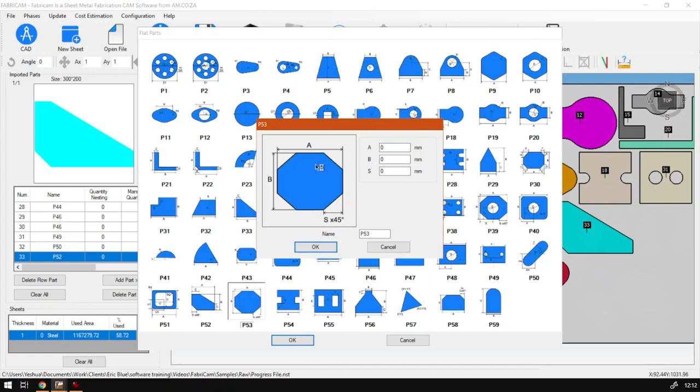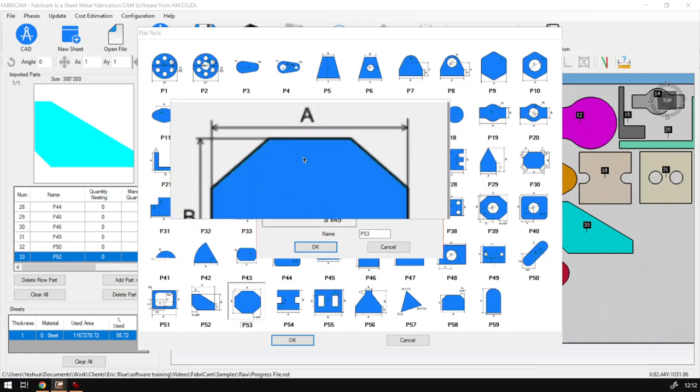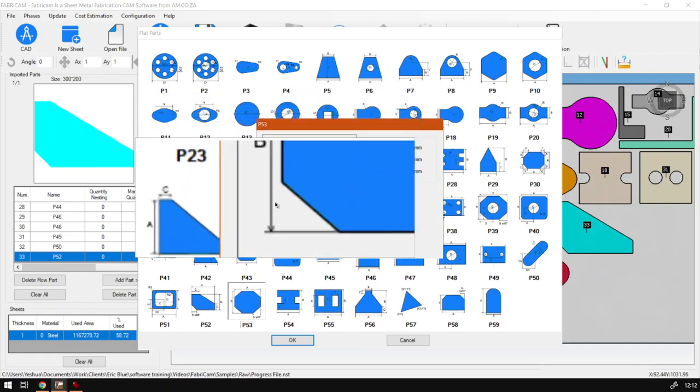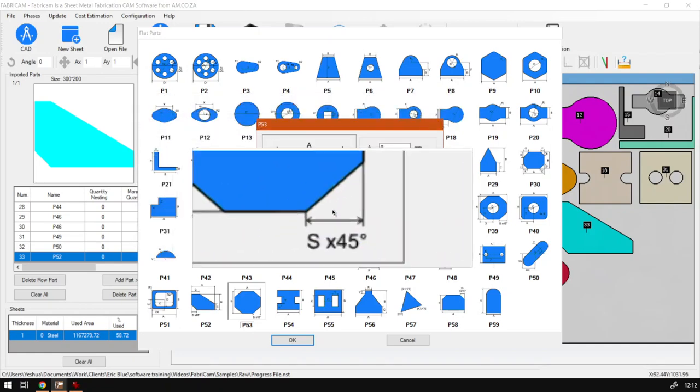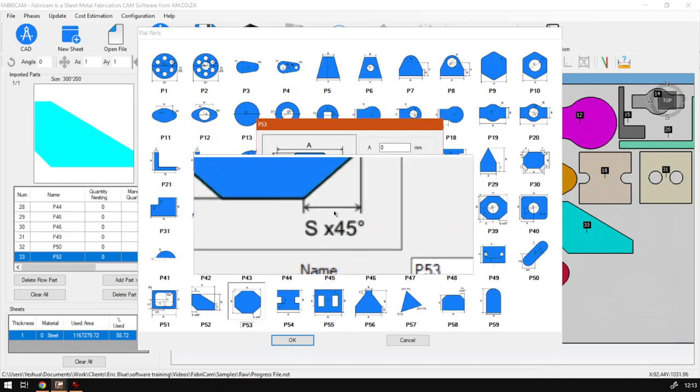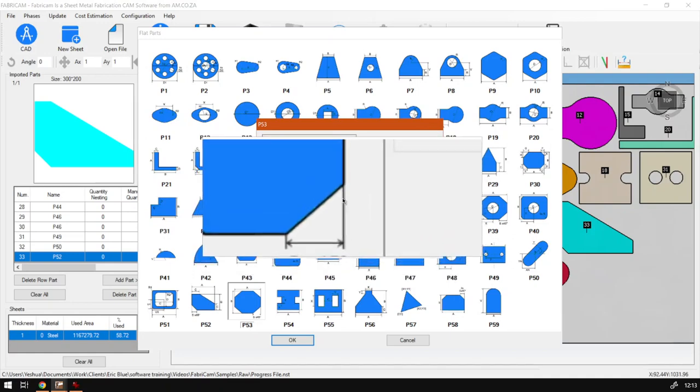Now from our settings here, if I zoom in again, we can see here we've got A, so this sets the width. We've got a B that sets the height. And then we've got the S that sets the corners at a 45 degree as well.